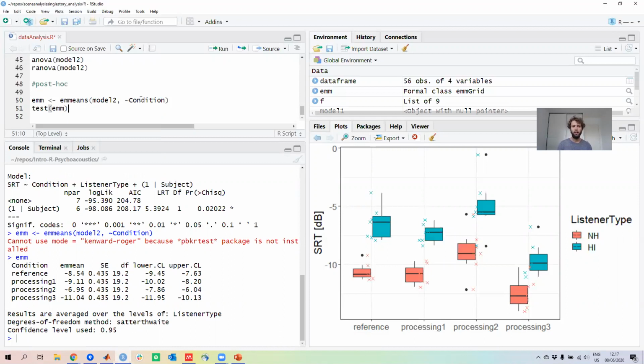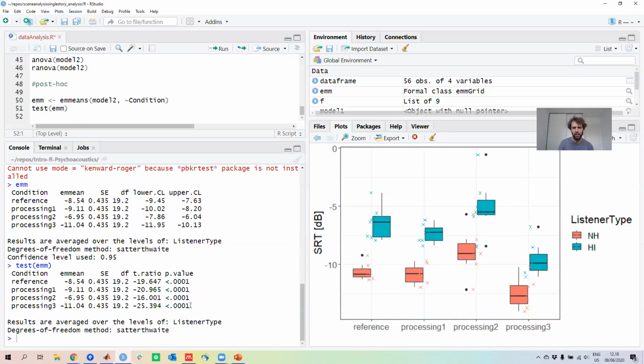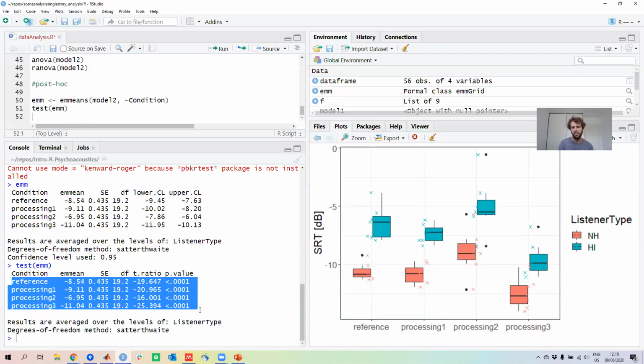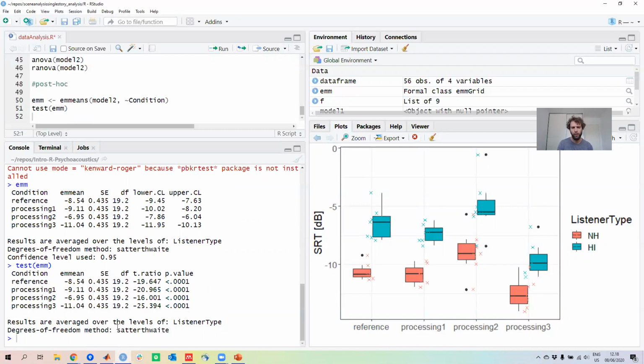Be aware here that we are ignoring an effect of listener type. Since we didn't find an interaction between condition and listener type, we can just look either at the condition or the listener type. Since the listener type has only 2 levels in the factor, it's not very interesting to look at this per se, at least when we would like to know a bit more about if there are any more differences. So let's have a look only at these 4 conditions. So let's run this test, and what we see, not surprisingly, all 4 conditions are significantly different from 0, which we could have guessed before.